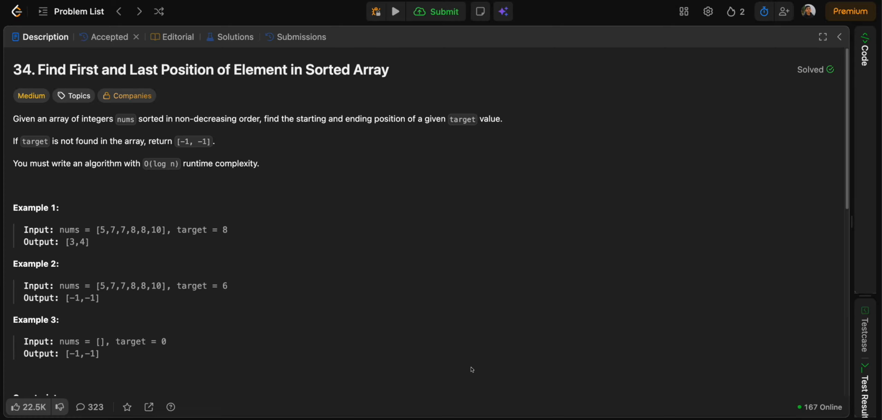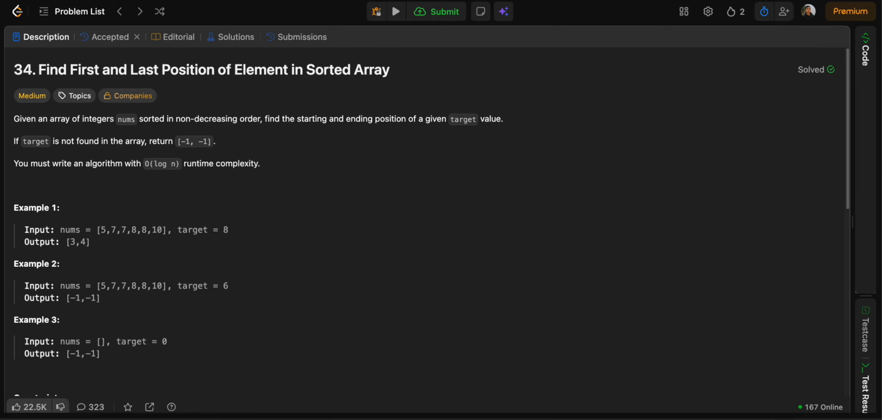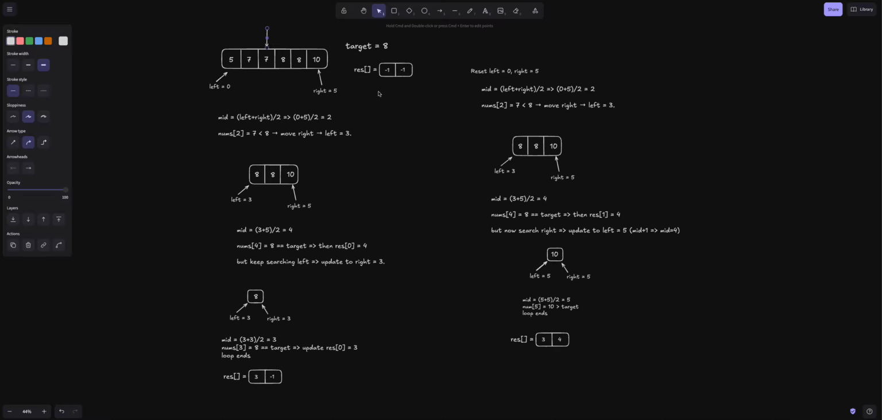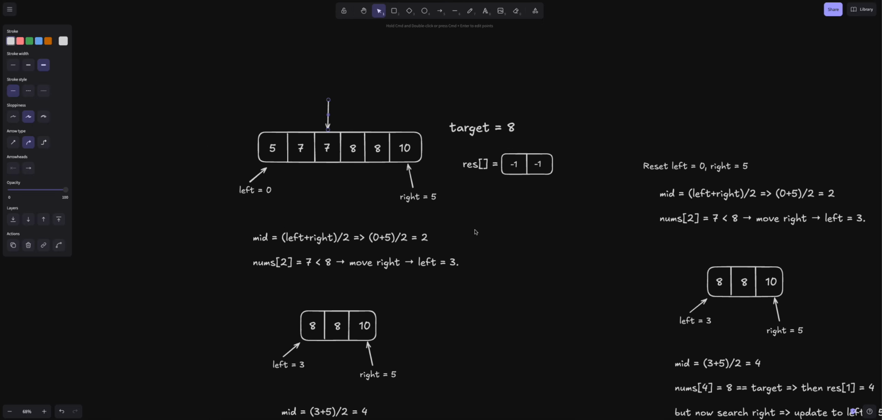in a sorted array. For example, this is an array nums, and we are given the target 8. Let's try run it. Left equals 0 and right equals 5. To find the mid, we have to do left plus right divided by 2, which gives us 2. This is the index of the mid.